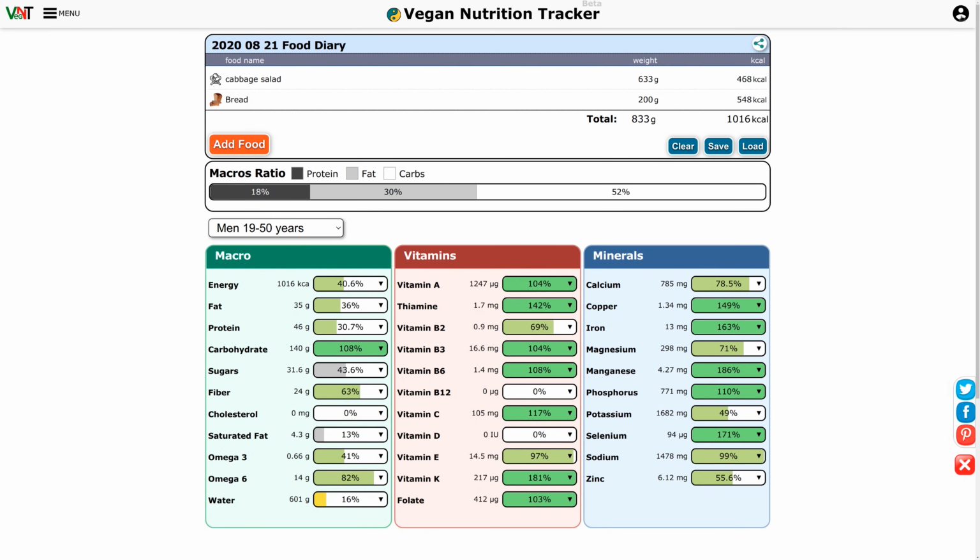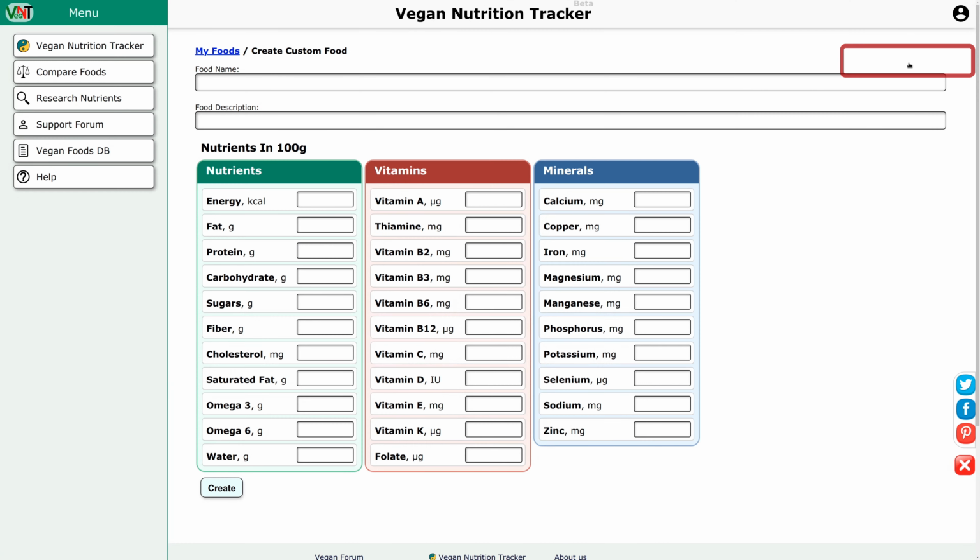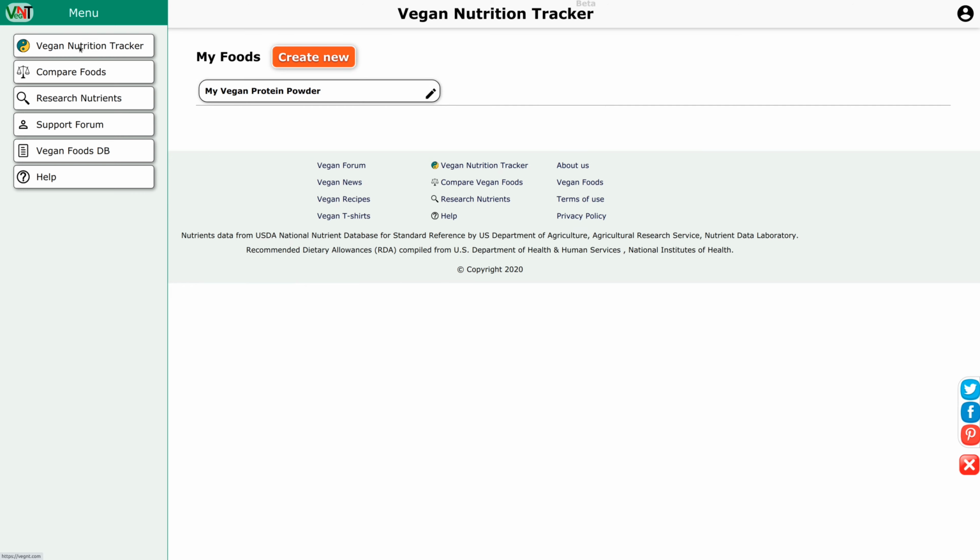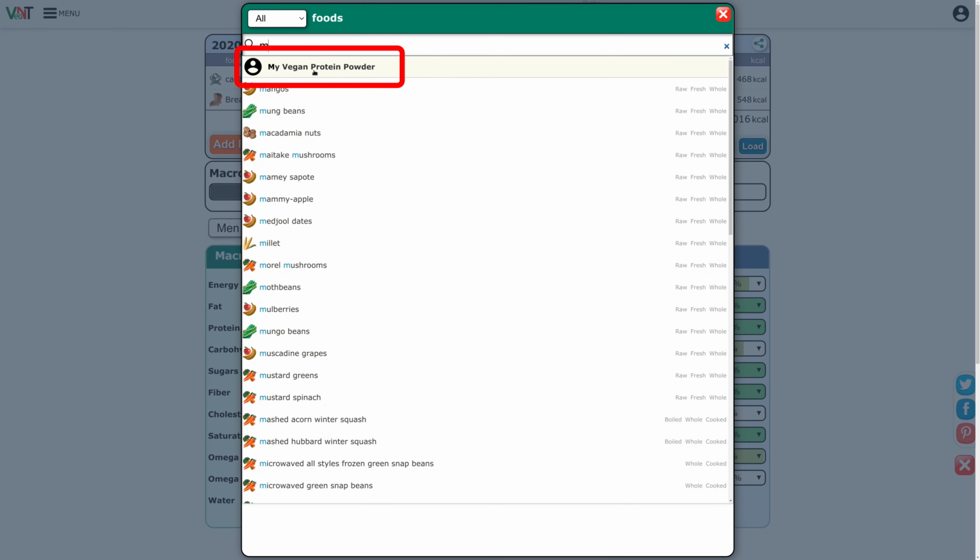How to add a custom food. Log in and click the user icon in the top right corner of the app. Click the Create Custom Food button in the opened menu to start creating a new food. Enter all the data you have available about the food. Leave the remaining fields empty. Next click the Create button. Now your food should appear in the search results.